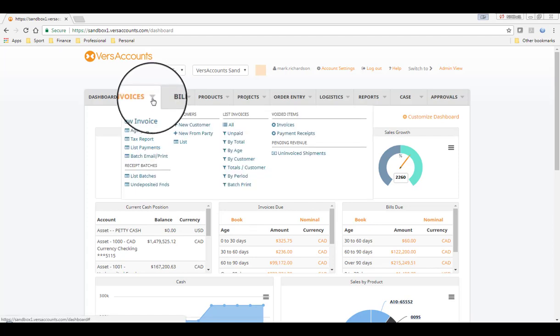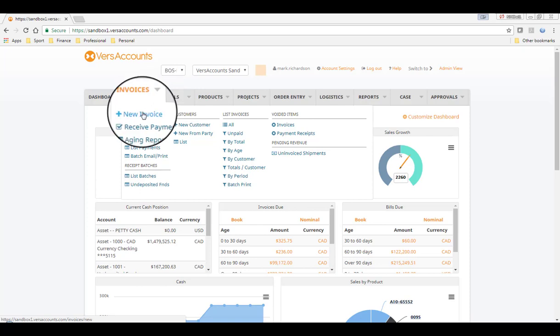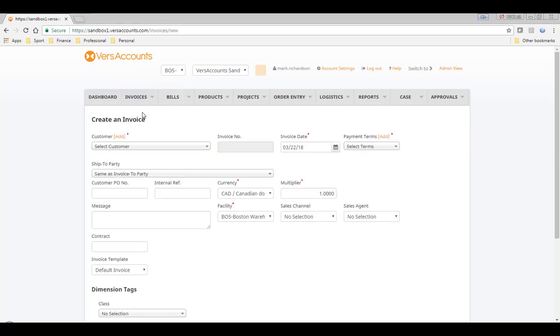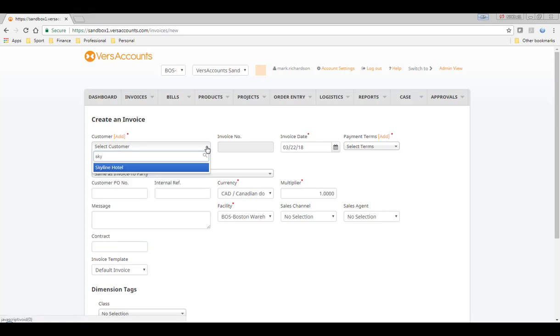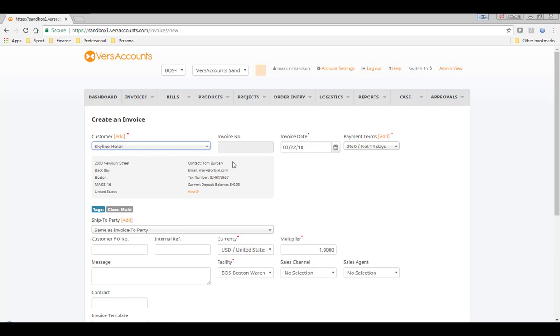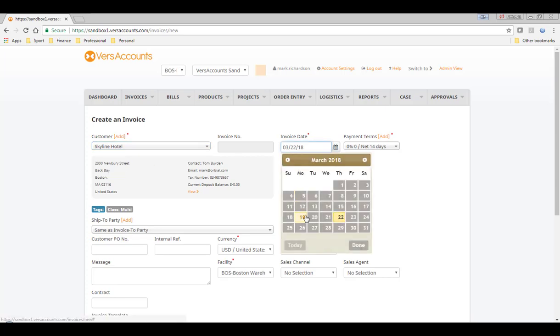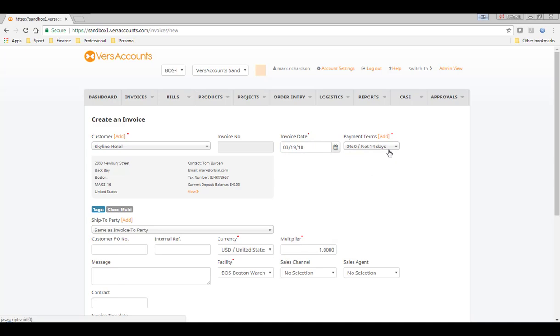You simply go to the Invoices tab on the main menu and click on New Invoice. When the Create an Invoice option appears, you can select a customer from a list or simply begin typing the first few letters of the customer's name and then select. You can choose the invoice date, and the payment terms will default to those set up for that customer.